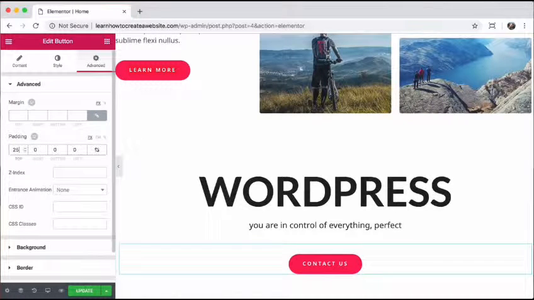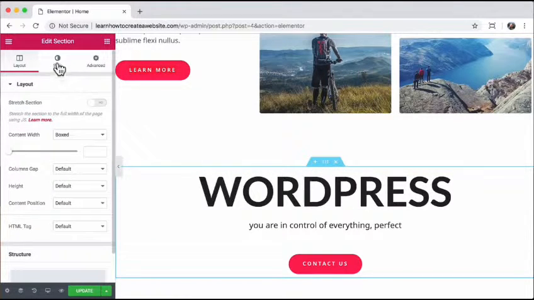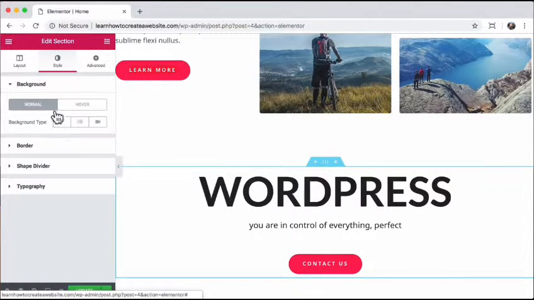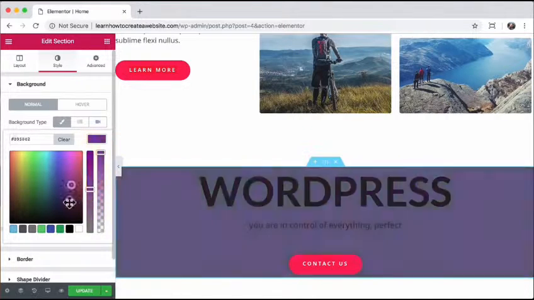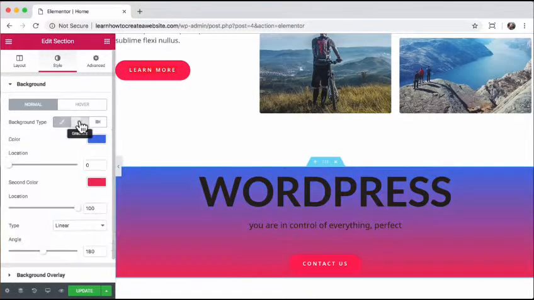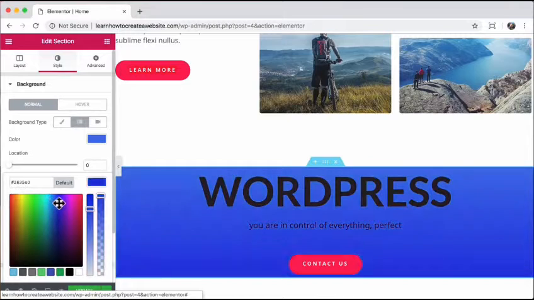Next, let's add in a background. So let's click on the entire section, go to style, and click on the classic background, and just choose any color that you want. Maybe that looks a little bit flat, so let's choose a gradient, and we can choose this red color and make it a blue color. So it goes from one blue to another. That looks kind of cool.